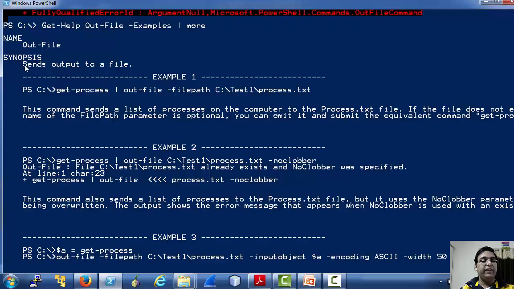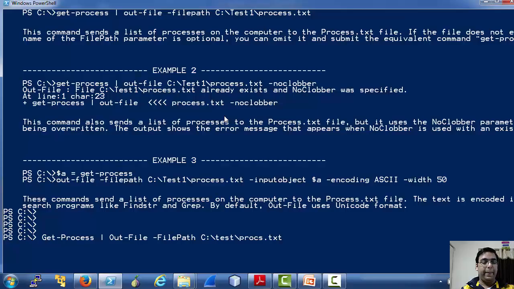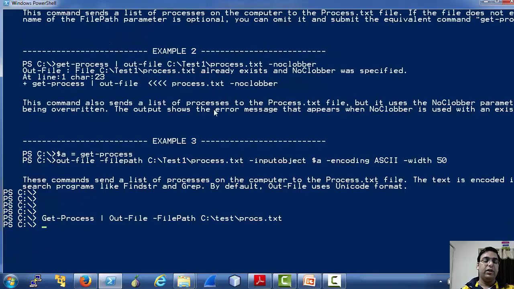So the Out-File commandlet sends output to a file, and therefore it requires a file path to be supplied to it. So let's pass a file path to Out-File and then run this.